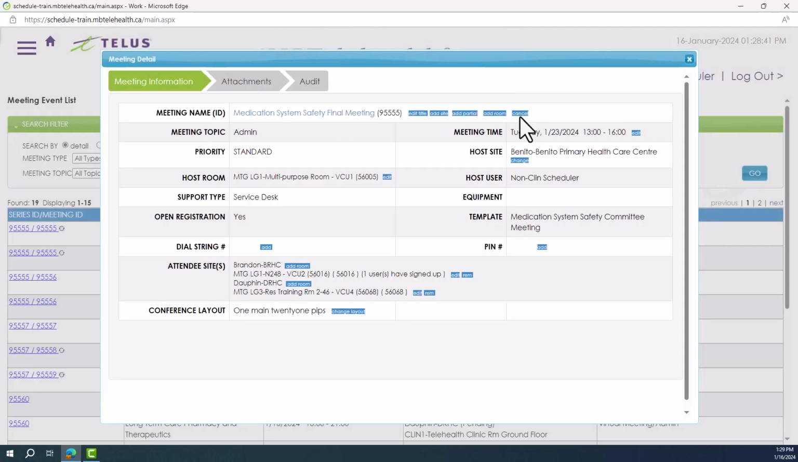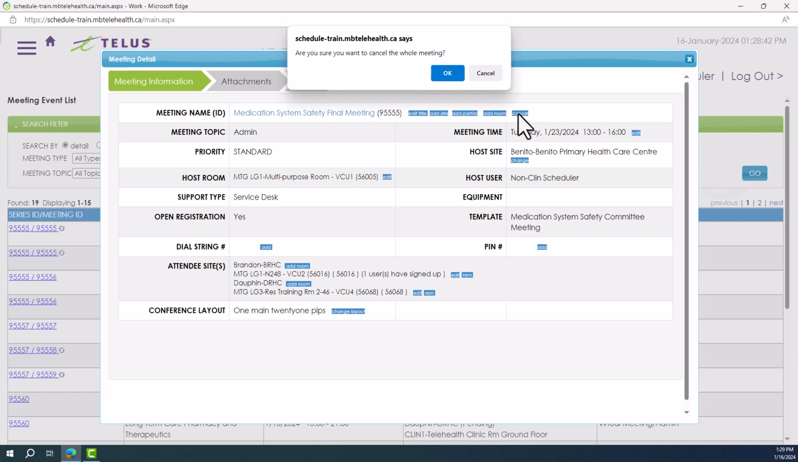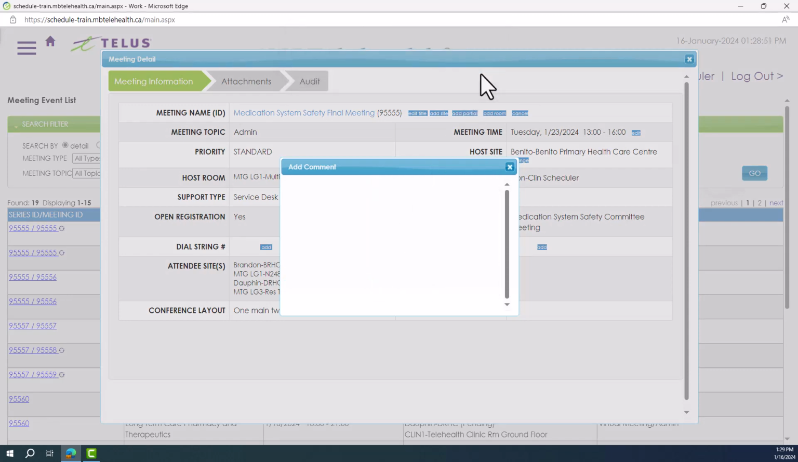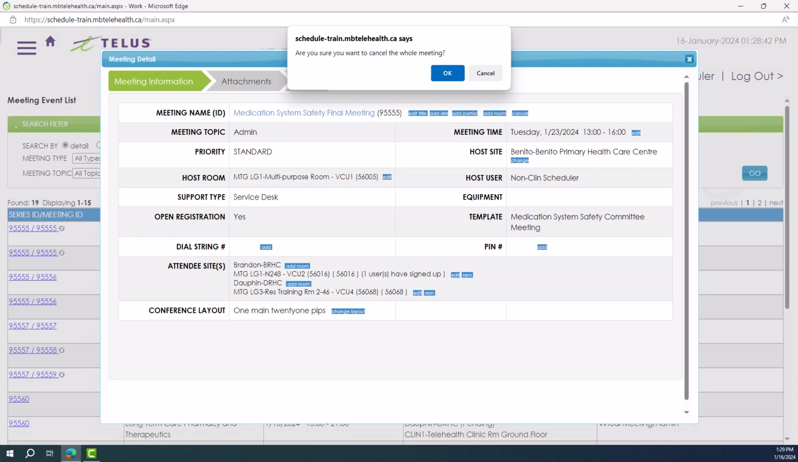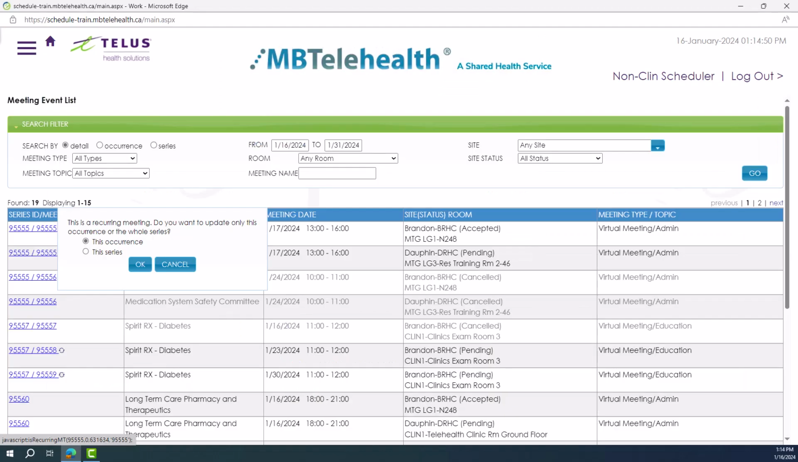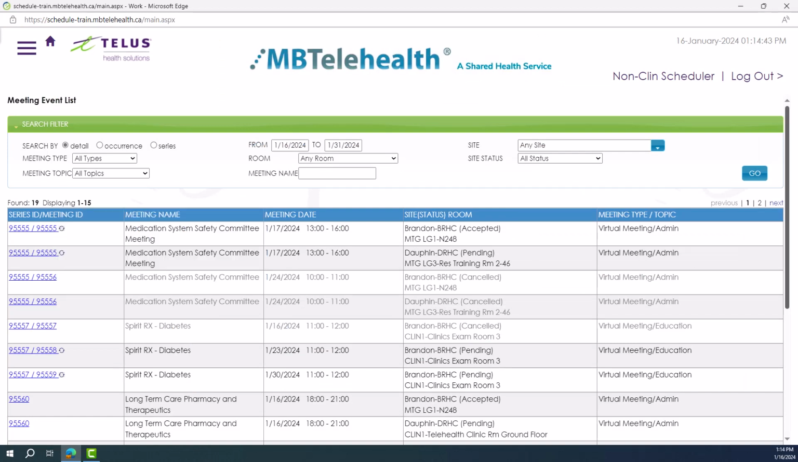To cancel an event, click Cancel beside the meeting name. Click OK to cancel the whole meeting. Enter the reason and click Save, and OK again. If you had opened the entire series and then click Cancel, the message would ask if you wanted to cancel the whole series. If not, you'll want to go back and just open up the one occurrence that you want to cancel. When the event is canceled, it'll still show here, but it'll be shown in gray text like we see here.